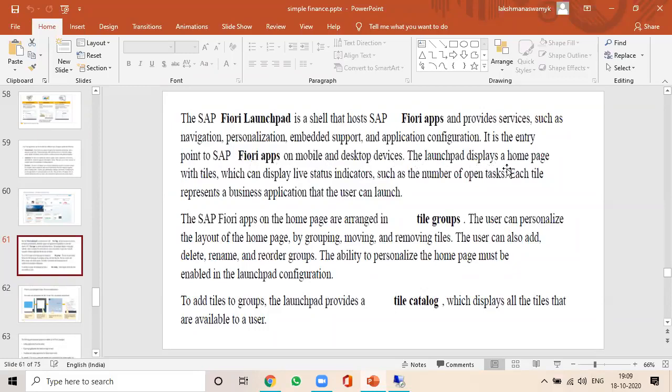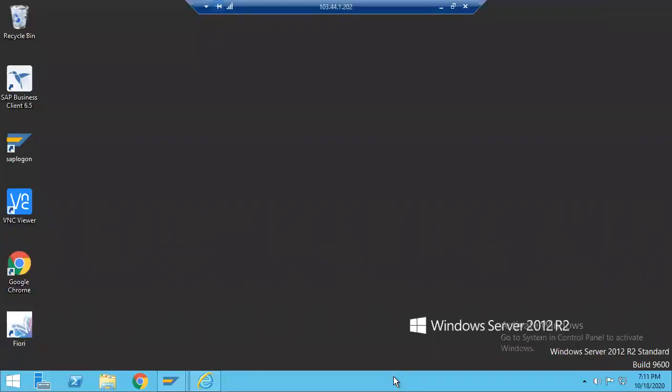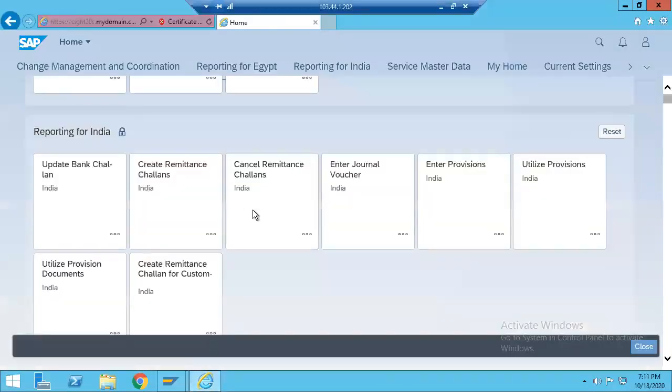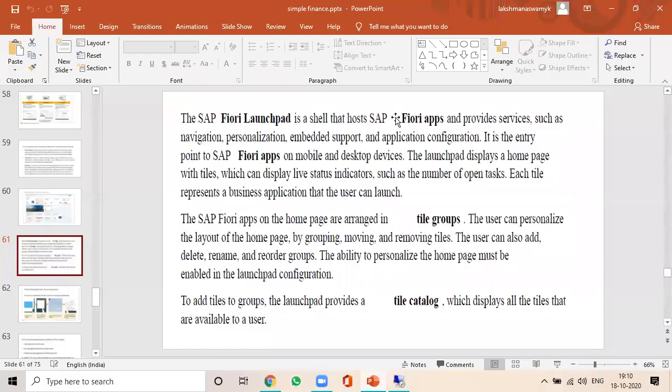The Launchpad displays a home page with tiles. I told you, these are called tiles. So the Launchpad displays a home page with the tiles, which can display live status indicators such as the number of open tasks. Each tile represents a business application that the user can launch.